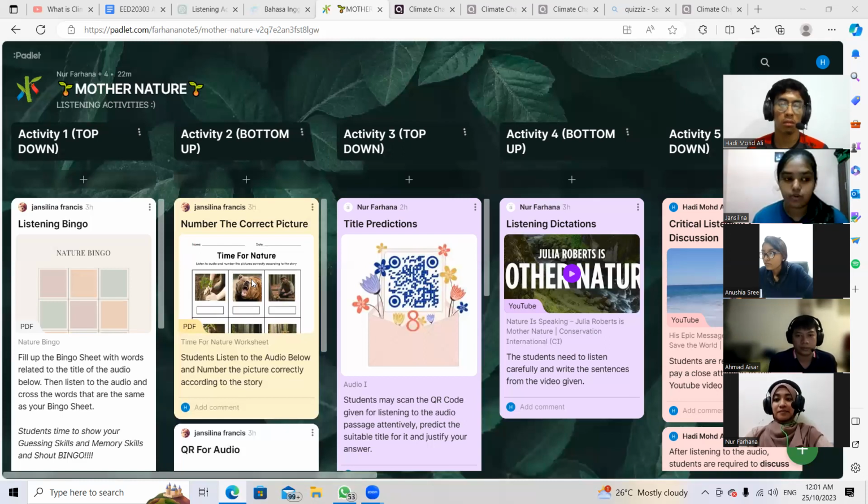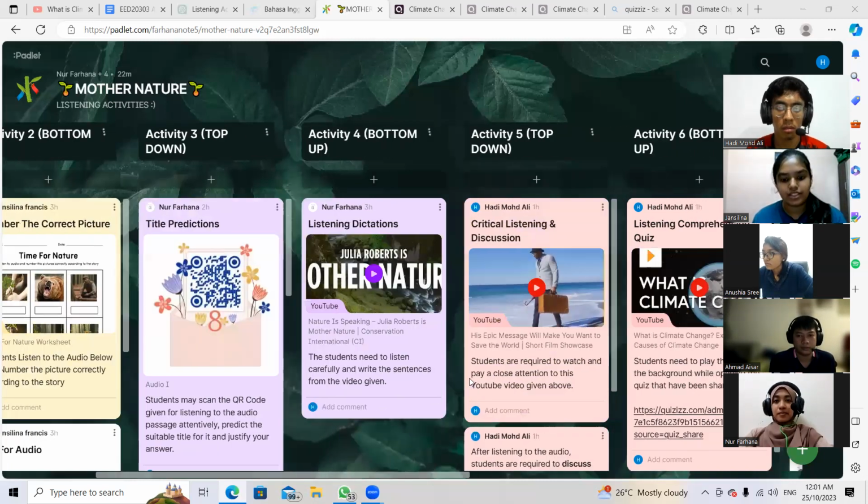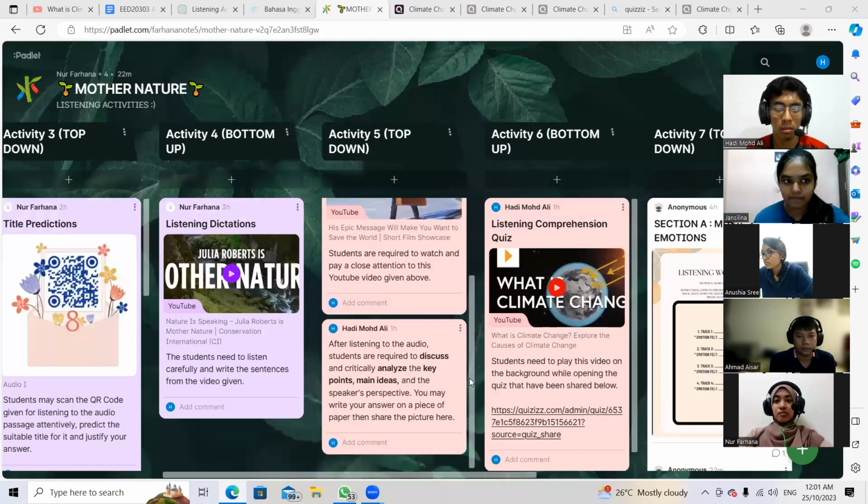I'd like to explain how it's different. First, the teacher will distribute the bingo worksheet, and once all the students receive the bingo worksheet, the teacher will let them know the title of the audio which they're going to listen to, together with a small description of the video. This will let the students guess what words they might hear later in the video. So they will guess the words and write them down in the bingo sheet.